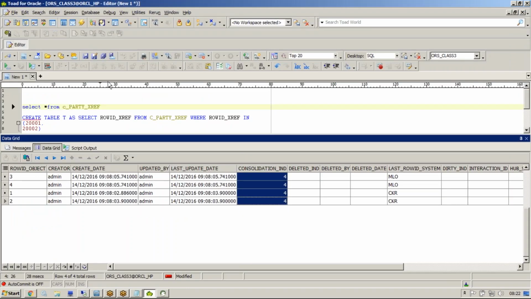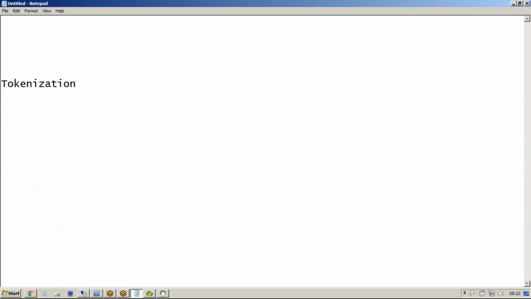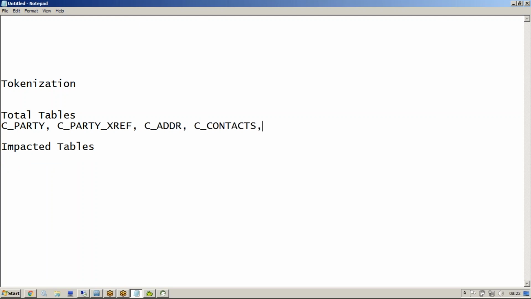So now let's do the impact analysis of tokenization. I'll just say total tables and impacted tables. Total tables means C_PARTY, C_PARTY_XREF, then I have C_ADDR, C_CONTACTS, then I have C_PARTY_STRP, then C_PARTY_MATCH, C_PARTY_HMRG. Let's do an impact analysis on all these tables.